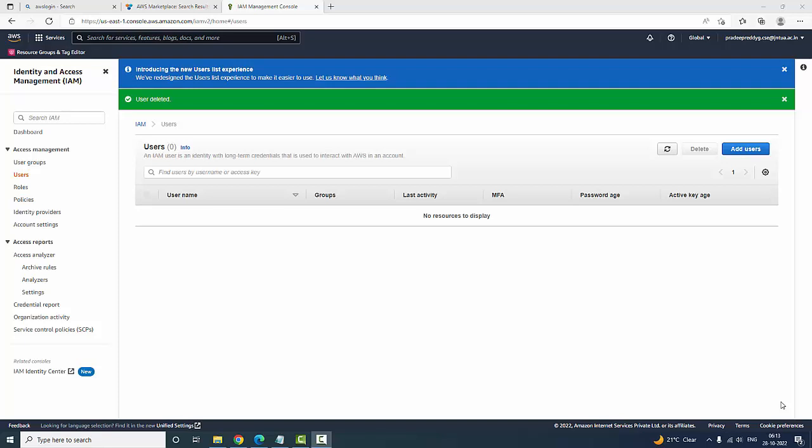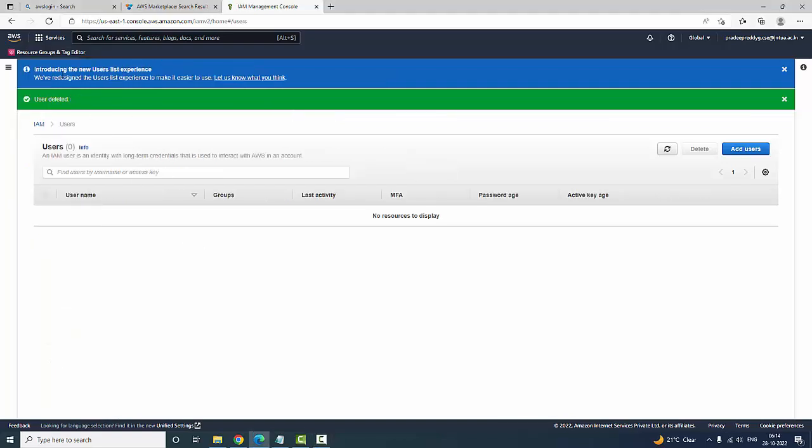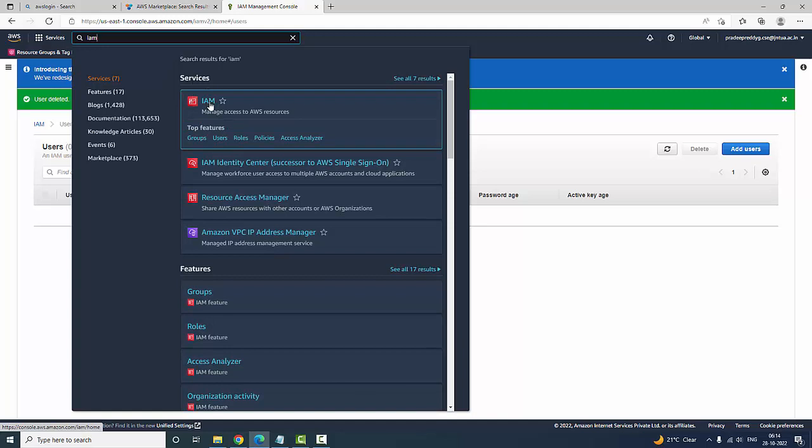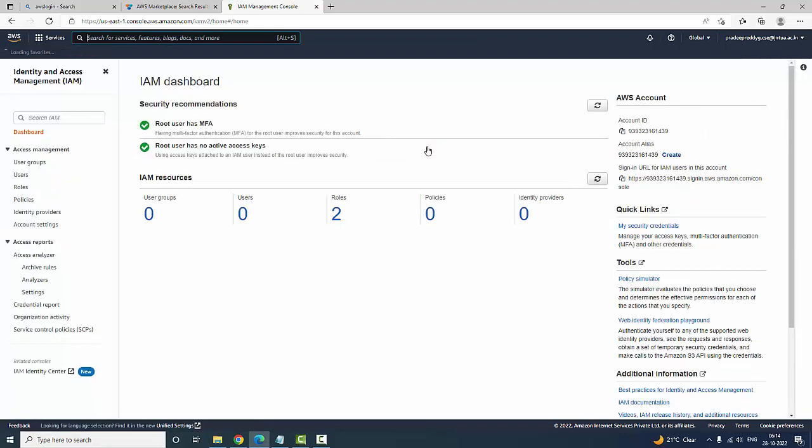Today we are going to discuss how to create users. In order to create the users, I'm going to go to search. In search, I'm going to type IAM. Here IAM stands for Identity and Access Management, where you can create users, groups and others.